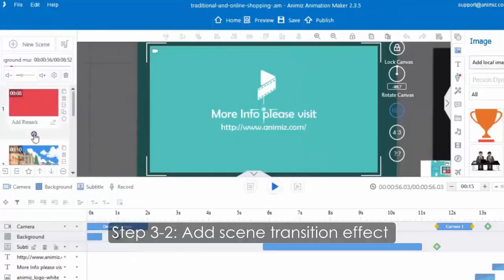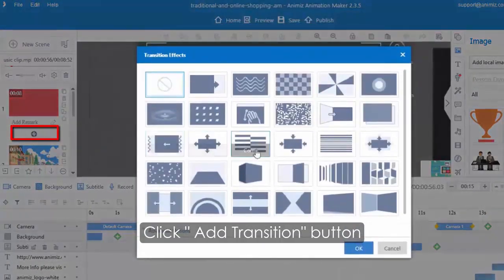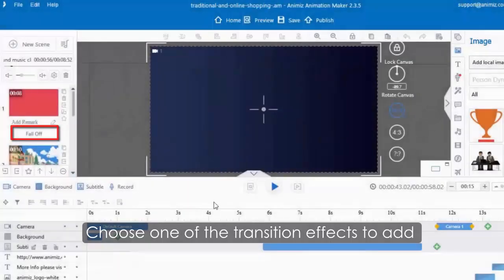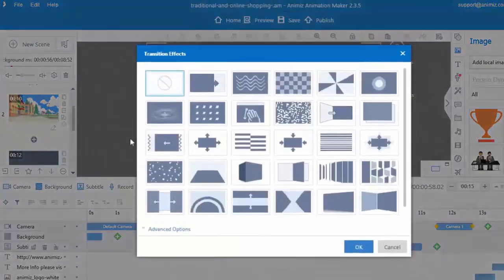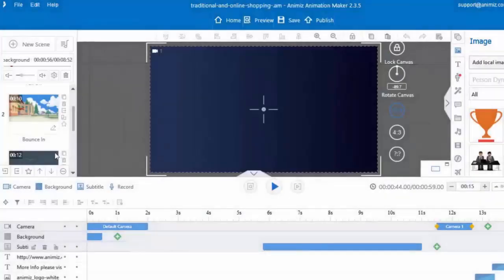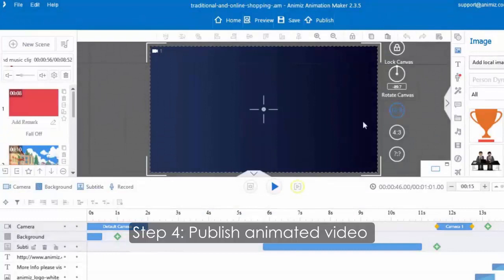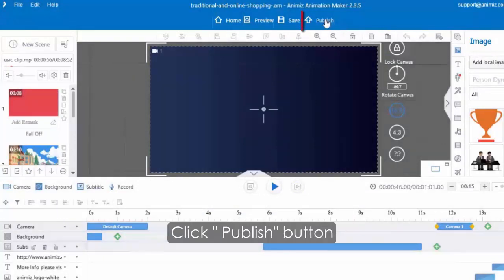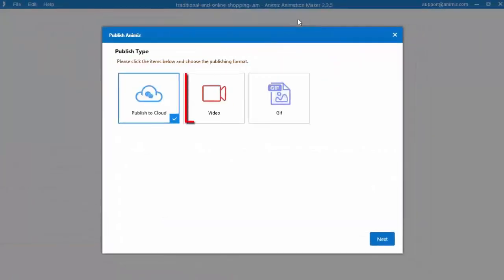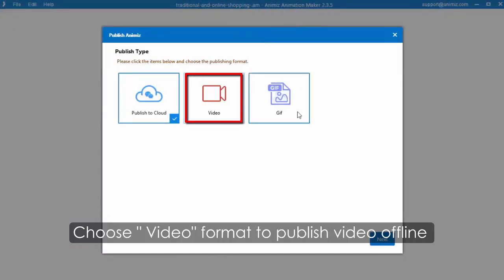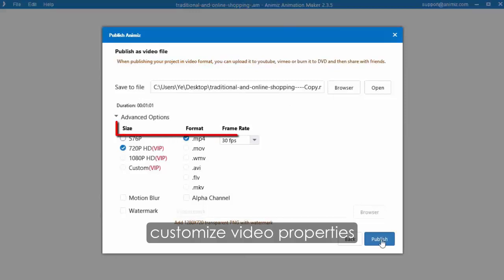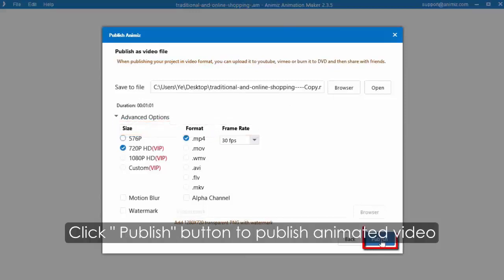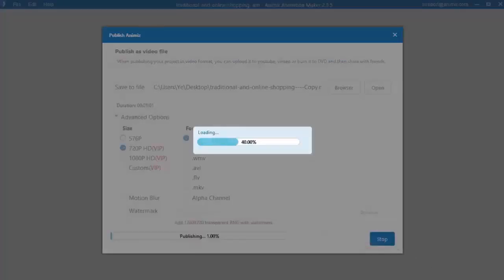Then you are able to add scene transition effect as well. Click Add Transition button. Choose one of the transition effects and click OK button to apply. Finally, you are able to publish your animated video. Click Publish button. Here we choose video format to publish video offline. Customize the video properties. And then click the Publish button to publish your animated video. And the case has been done.